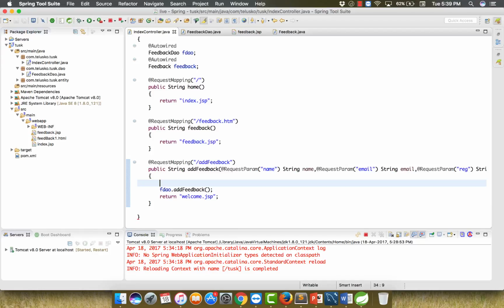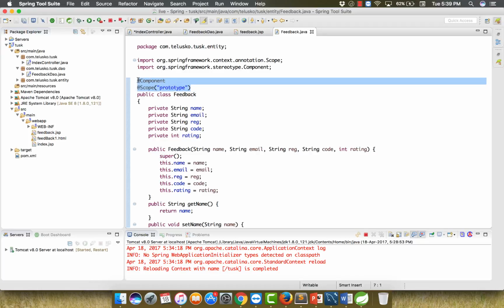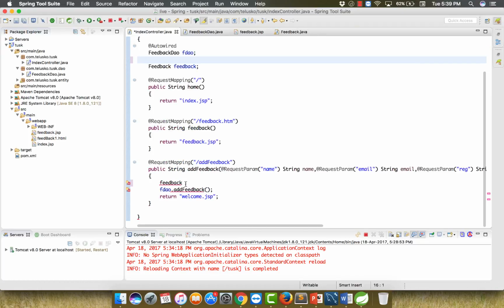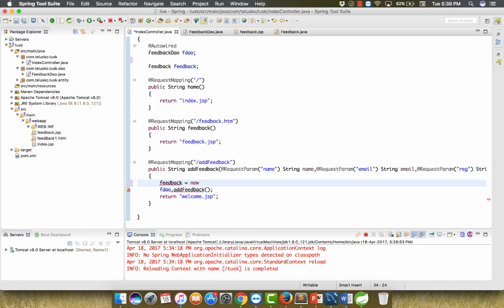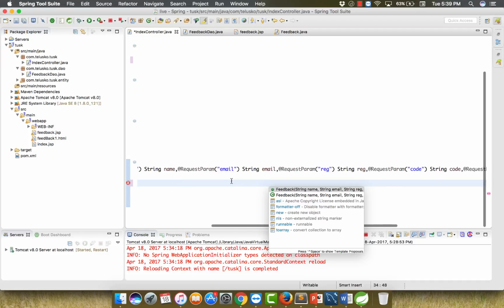Okay, so now what we'll do here is, let's create an object of feedback. Oh, we got an object, right? And I want to assign these values. So I will say feedback. Oh, I should be using constructor here, right? Let's not do AutoWire here. We'll create the object by ourselves because I want to pass all these values by myself. So I will say name, comma, email, comma, registration, comma, and then we require code and rating.